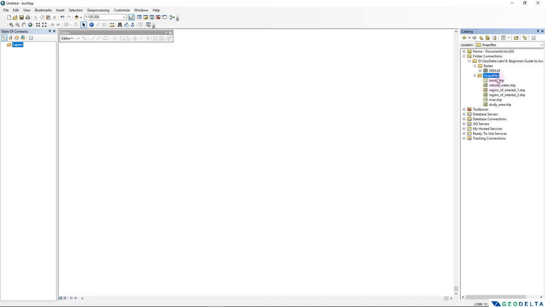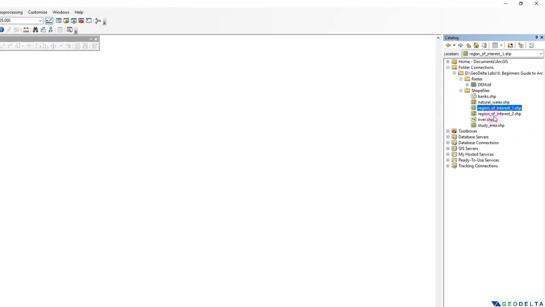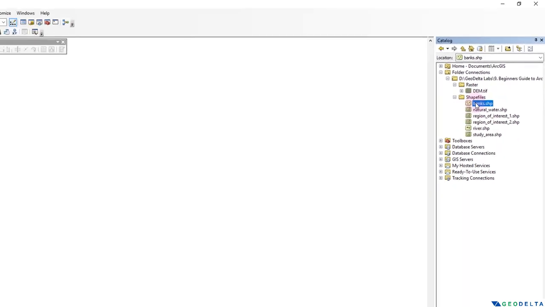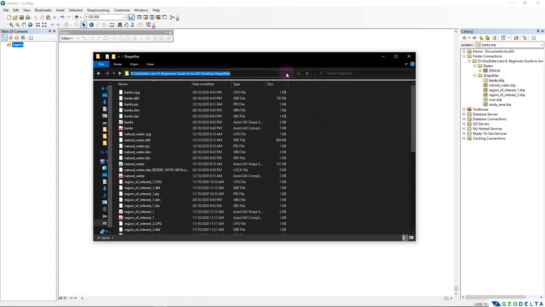Over here I have different shapefiles called banks, natural water, region of interest 1, region of interest 2, river, and study area, and you can see that each one is shown as a single file with the .shp extension. Now this is the shapefile we are interested in, but if I navigate to the same place through Windows Explorer, you can see that I have navigated to the same location, inside this shapefiles folder.